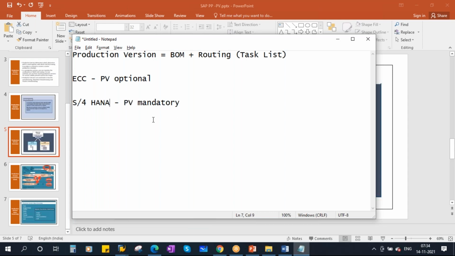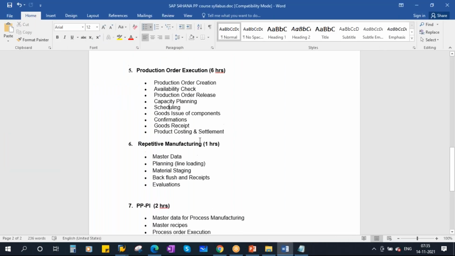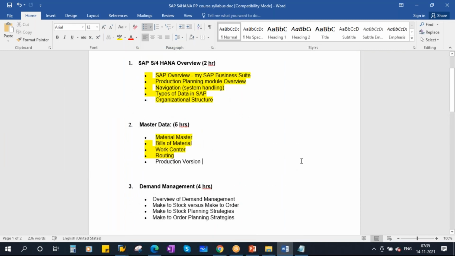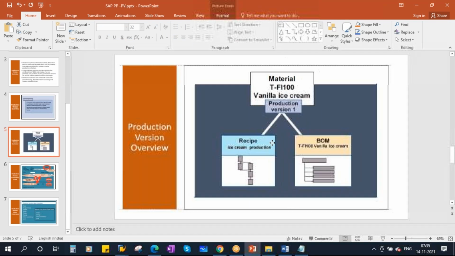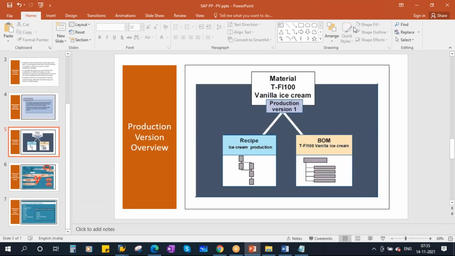This is an interview question: what is the difference between ECC and S4 HANA? This is one of the major differences. In ECC, production versions are optional, it's up to you whether you want to use them or not. But in S4 HANA, it is mandatory. That is why we are discussing it here. Okay, so with this, we are done with the production version.